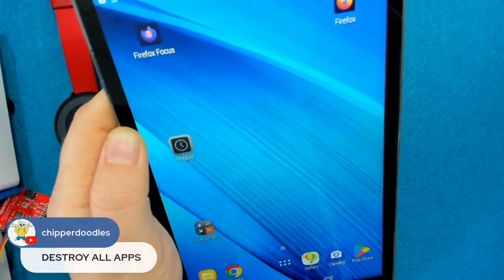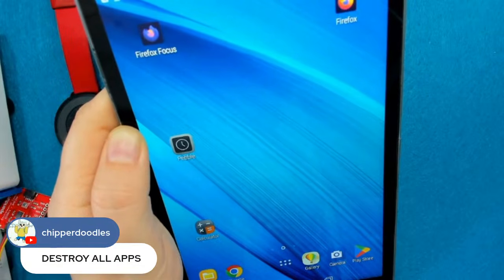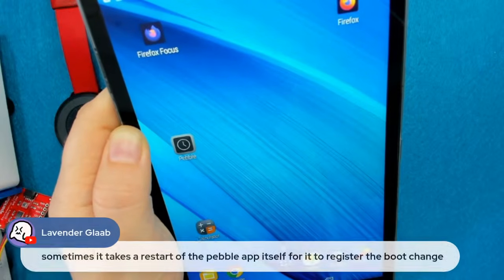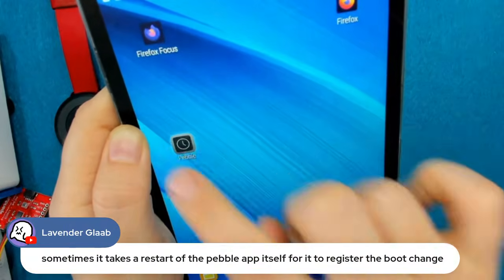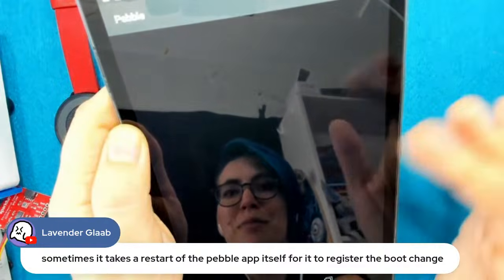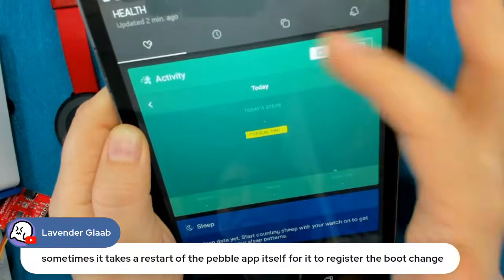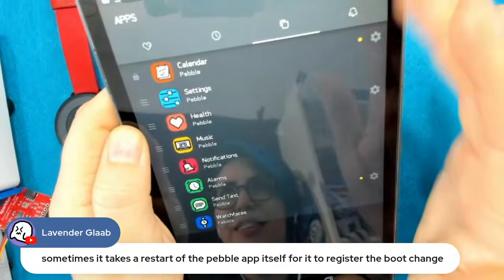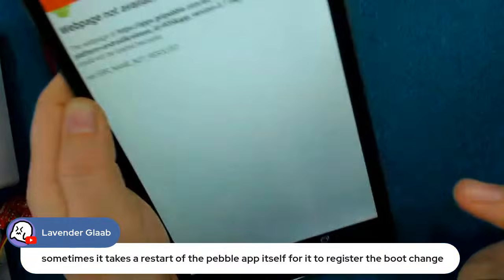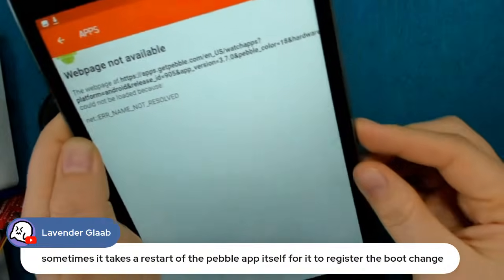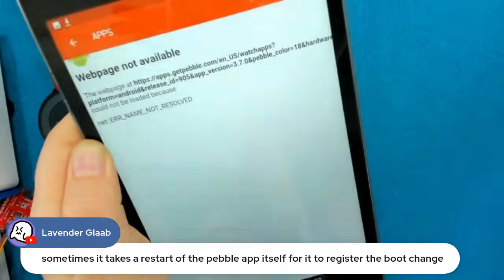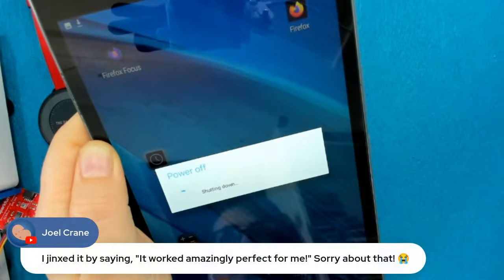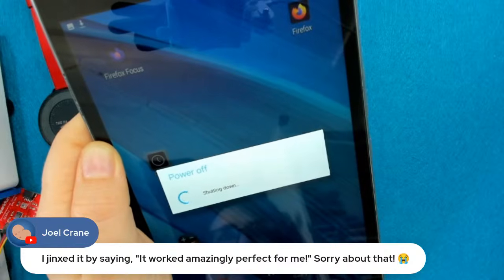Naughty app. Destroy all apps. We've got all these great comments here, if you'd like to read through these while I do this stupid thing. Lav is offering continual advice with the setup process as an expert Rebeler. As Lav says, boot isn't usually the clunky part, so hopefully this restart will help. I am not sure, but yeah, I jinxed it.